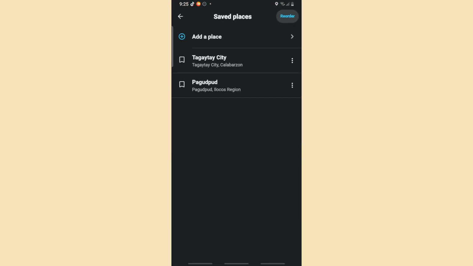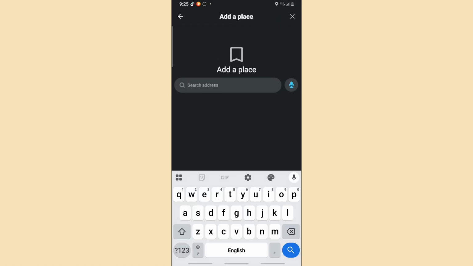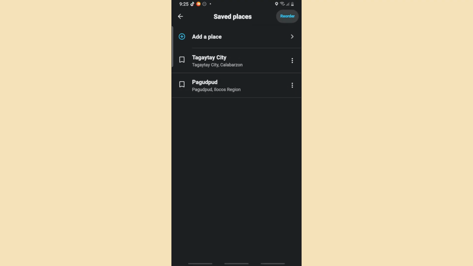So pretty much you could add as many as you can, and if you want to select more over here, you can do that as well, or you could manually add a place over here and just simply search for the specific address, and you could also reorder it as well, so you could consider which option you usually use. There you go.